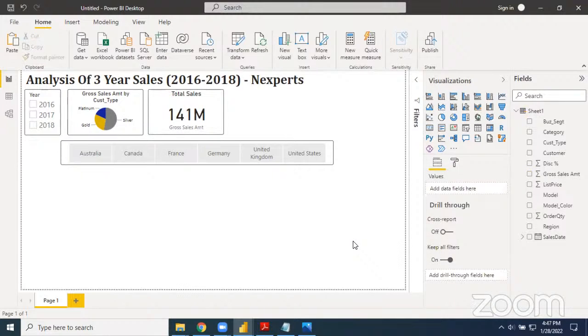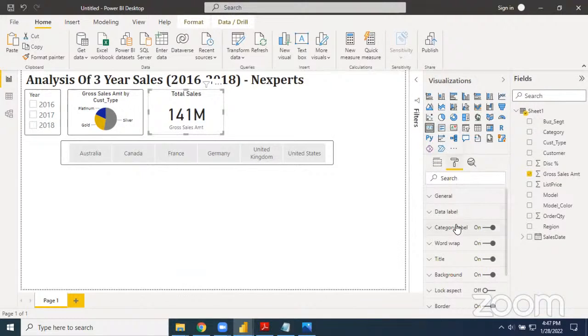So now you can see total sales and gross sales amount is repetitive, isn't it? Here we are displaying total sales, here we are displaying this gross sales amount. Let's remove this gross sales amount. So select this card and here you will have an option named category label. As of now, you can see it is on. You can turn it off by just clicking over here, and this time gross sales amount will be deleted.